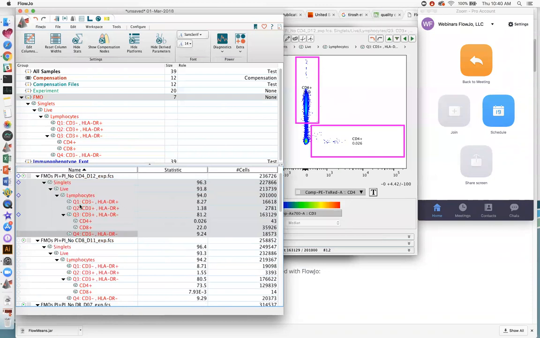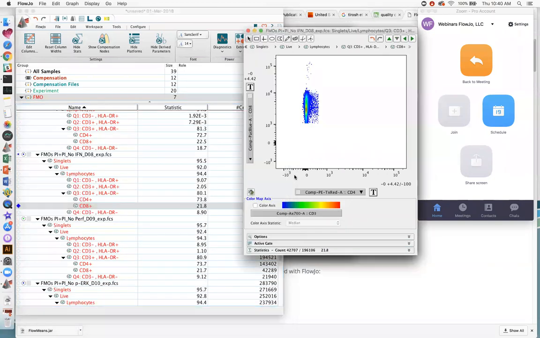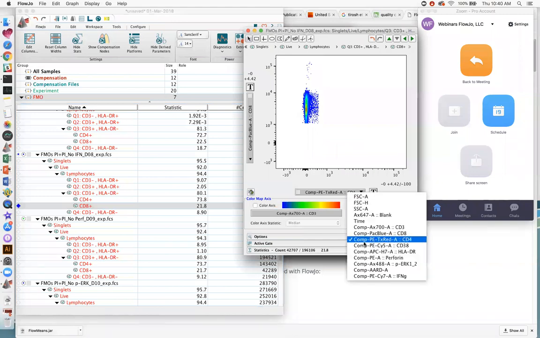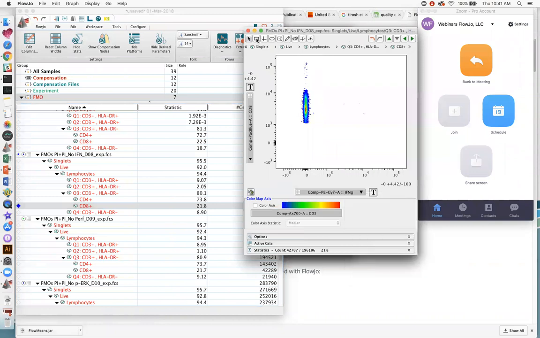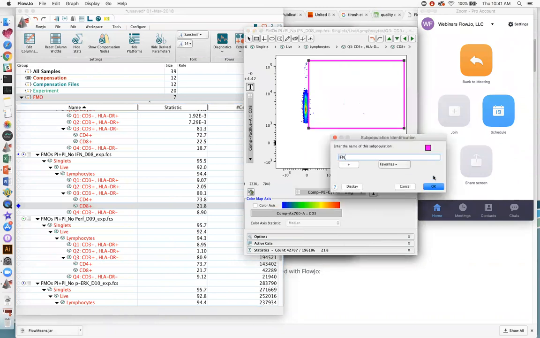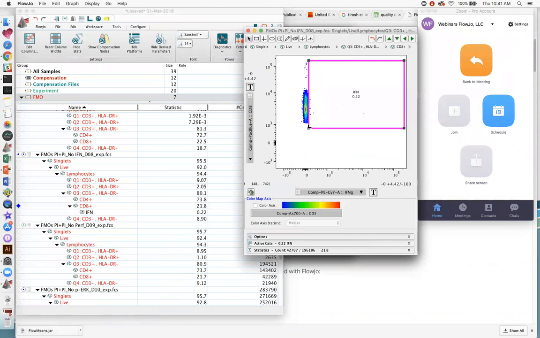This one is an FMO for interferon, and I want to open up the CD8 positive population that doesn't have interferon. So we'll click here and change the parameter over to interferon, and this will allow me to create a gate on that population. Okay, here's interferon. We'll leave that alone. I'm going to move that just a little bit off towards the right. Okay, I have this new gate.